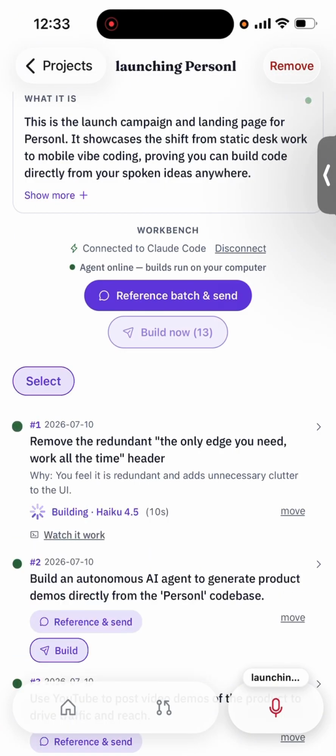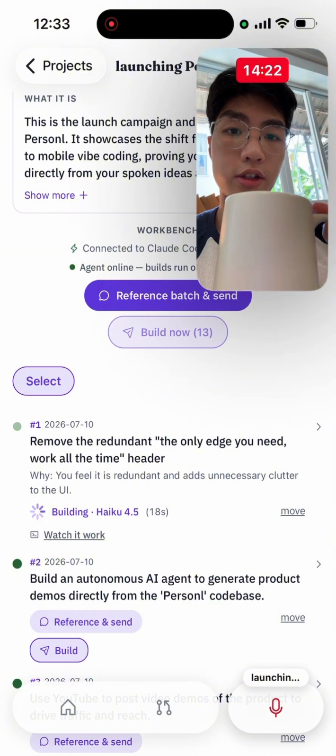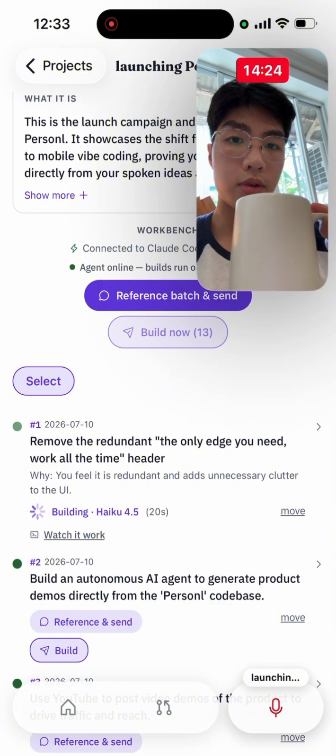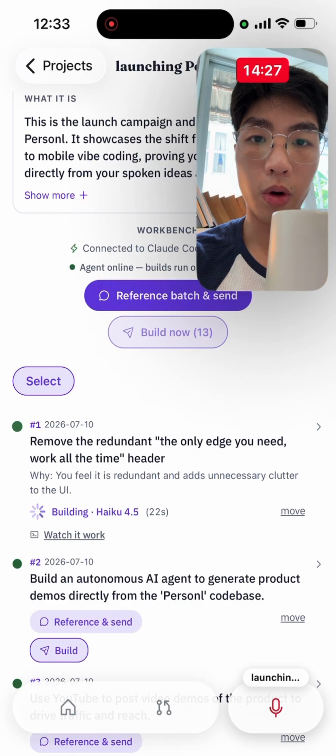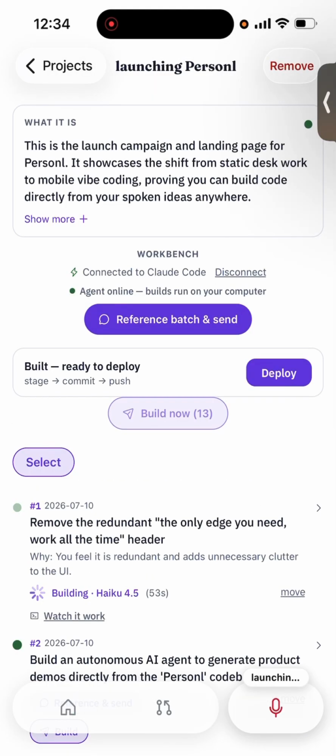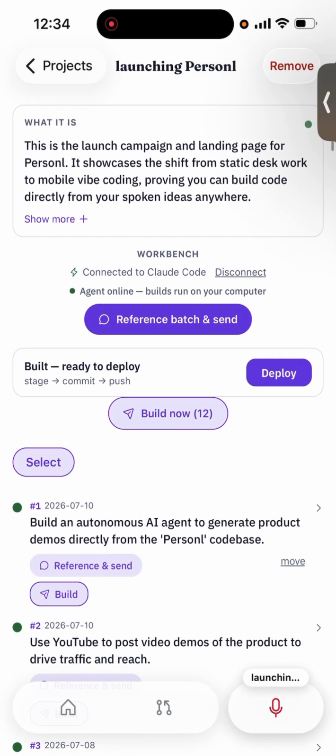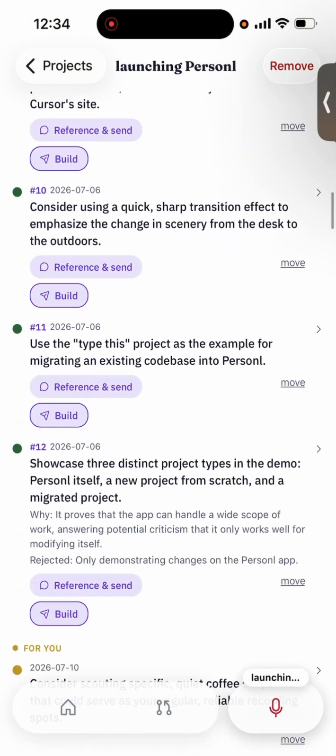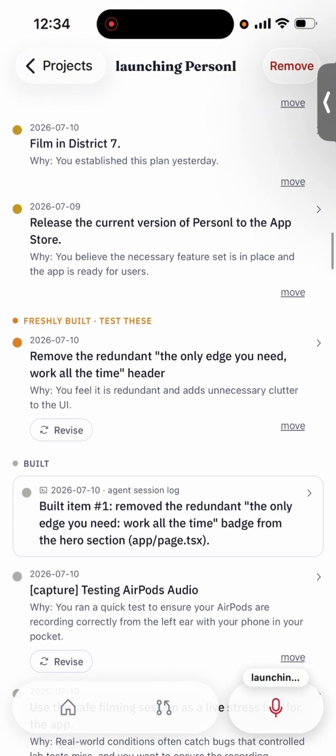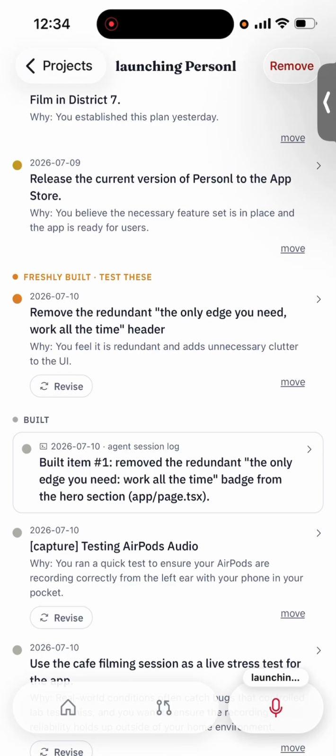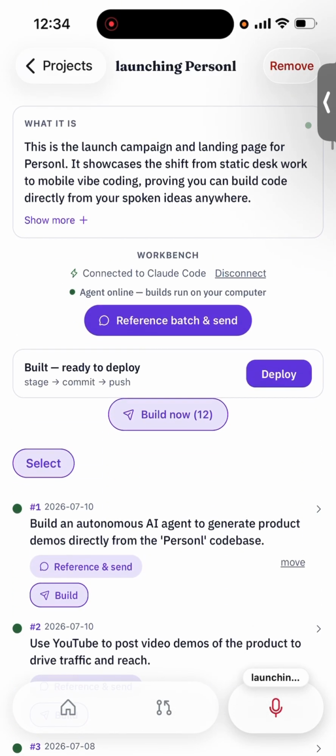There it goes. We can just sip our drinks, enjoy our meal, our walk, whatever it may be. Here we go. We see that the build is done and it is ready to be deployed. One more refresh just to make sure. After the task is done, it will change its state to being an orange dot, and it will say freshly built. It will wait for you to test and confirm that it works.